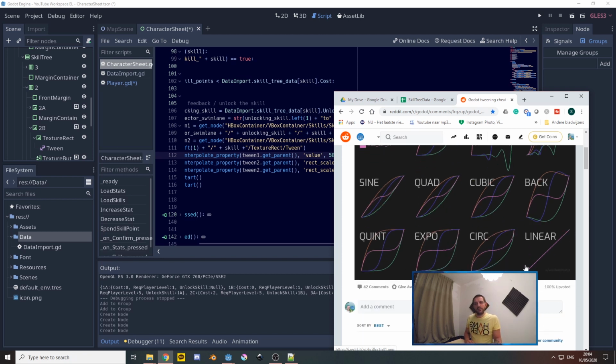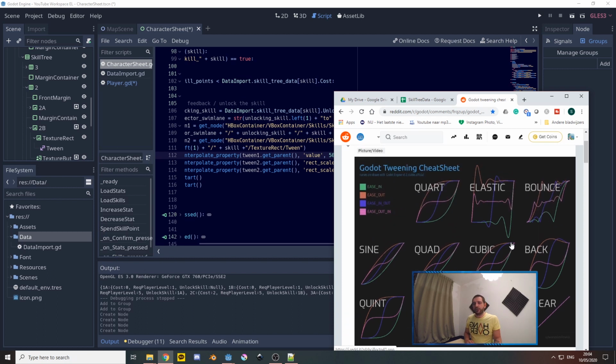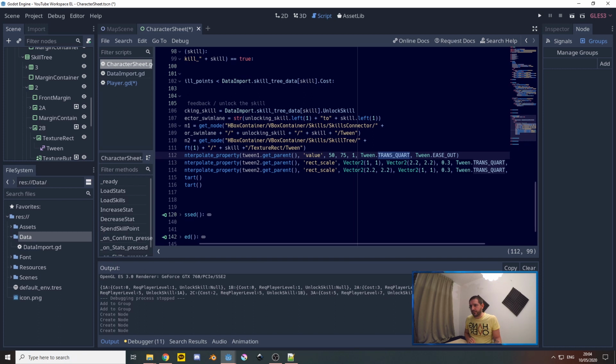So this is the linear we've been using in most tutorials, and here you have a cheat sheet of what all the other tweens and combinations with their easings can result in, and get the right feel for what exactly you want. So we're going to be using the quart ease out, the orange version right there. So I'll make sure that's in the description. So that's the quart ease out.